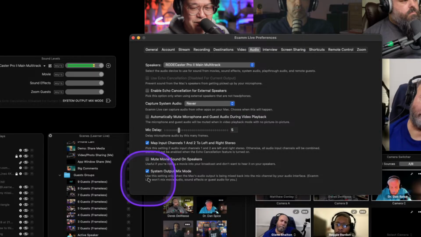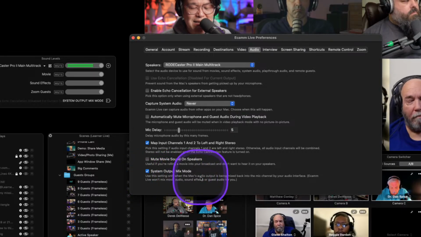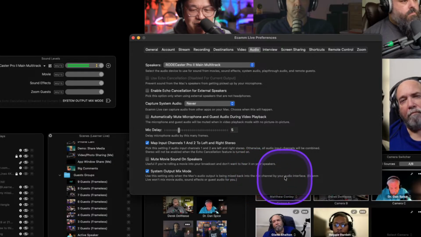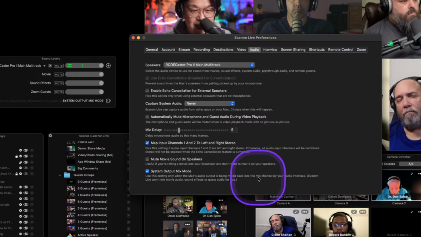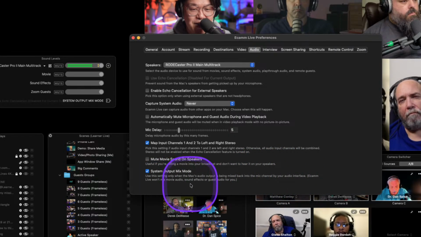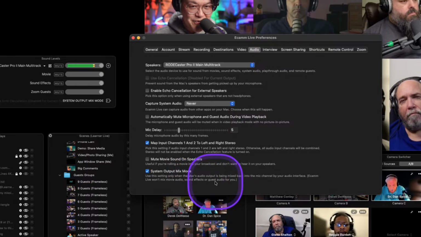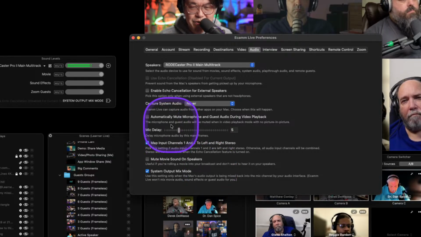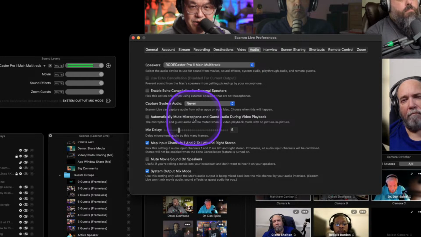It does warn you and says, use this setting only when the Mac audio output is being mixed back into the mic channel by your audio interface. Ecamm Live won't mix movie audio, sound effects, or guest audio for you. So if you're using interview mode, all that is not going to be mixed in by Ecamm. You have to rely on your RØDECaster to do all the mixing.